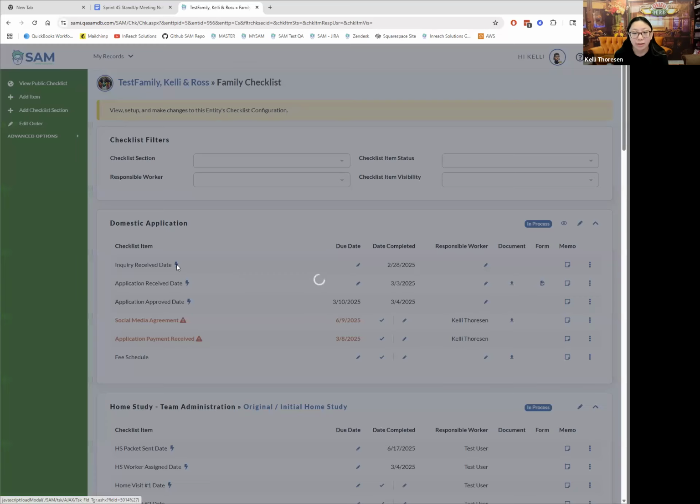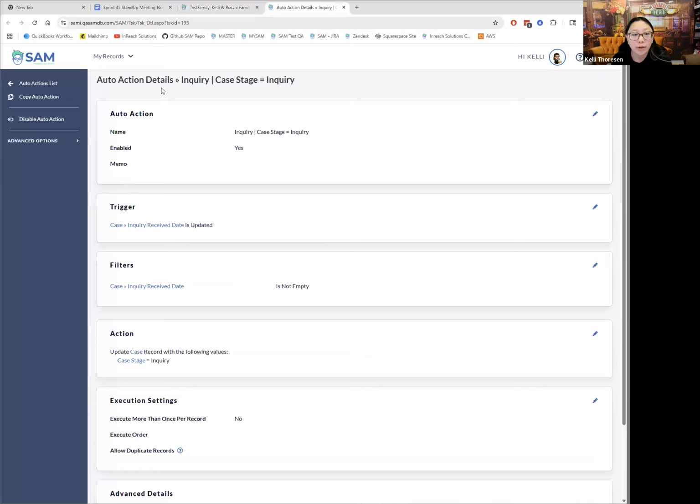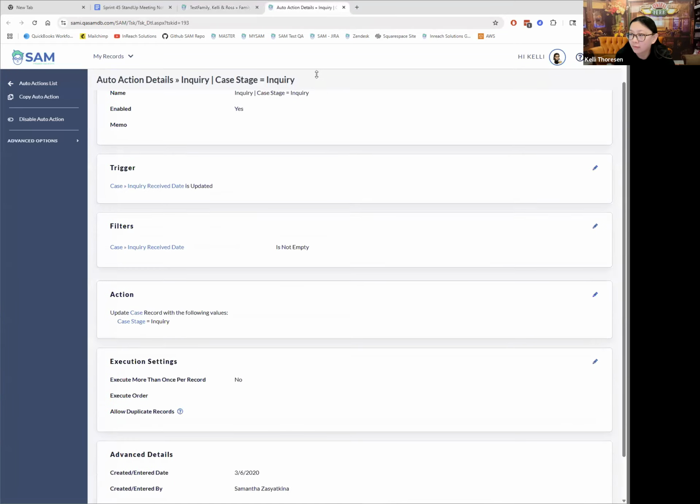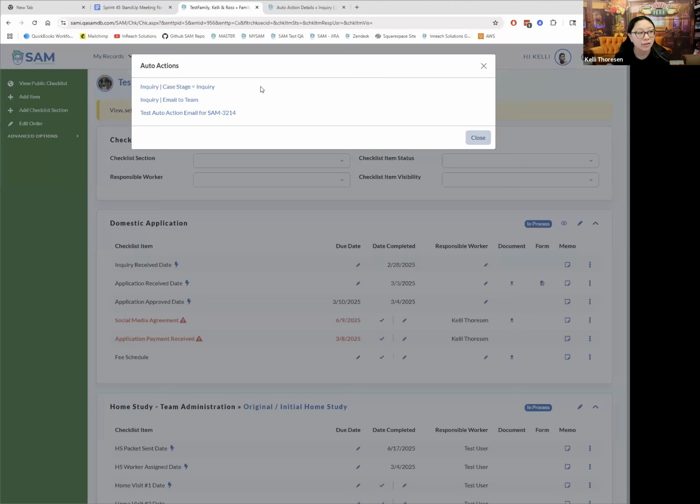I can click on the lightning bolt and you will get a list of all of the auto actions that are triggered by that checklist item. If you have access, these will be links. You can click on one of the names of the auto actions and you will be taken straight to the details page. If you do not have access to the auto actions details page, then you will just see the name of the auto action.